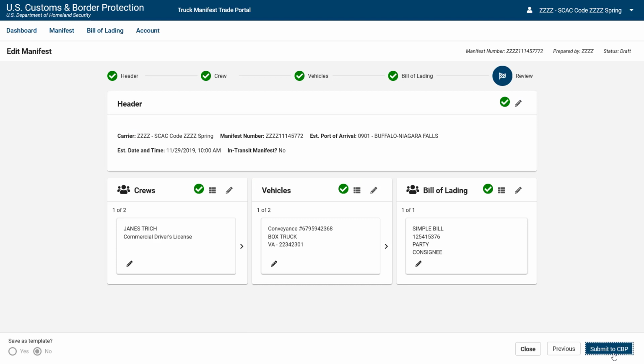If Hazmat was indicated for the BOL and the insurance information was not added with the conveyance, an X will display in the Vehicle section of the Manifest Review page. To provide the insurance information, the Vehicle step on the progress bar should be selected. The conveyance can then be selected and edited to add the insurance information.